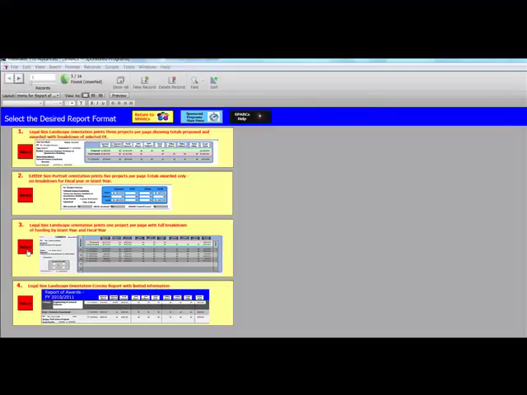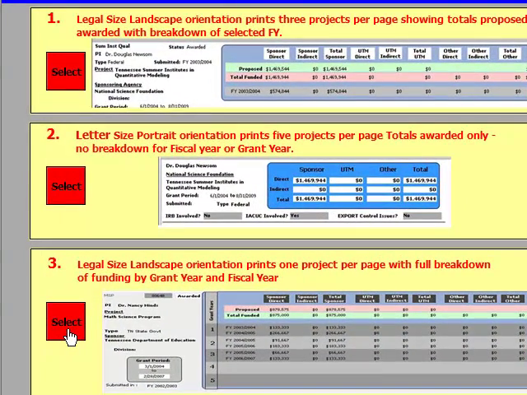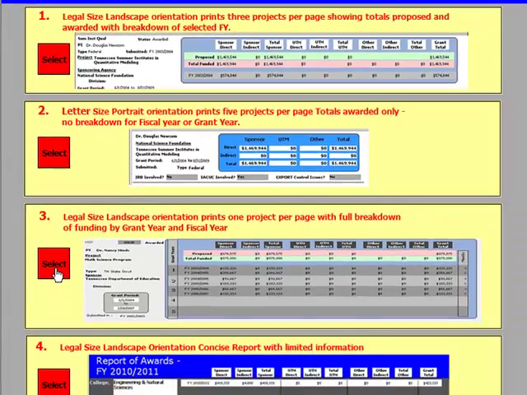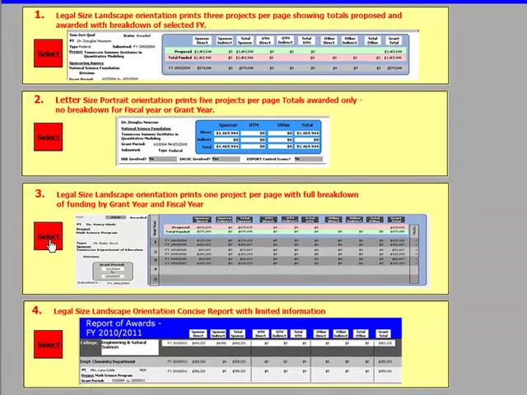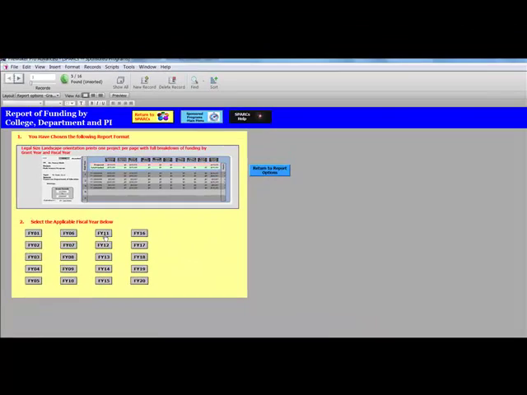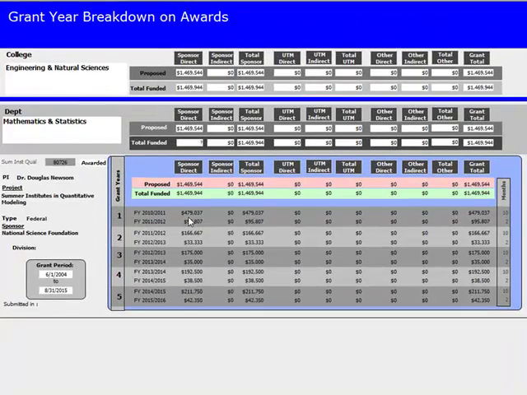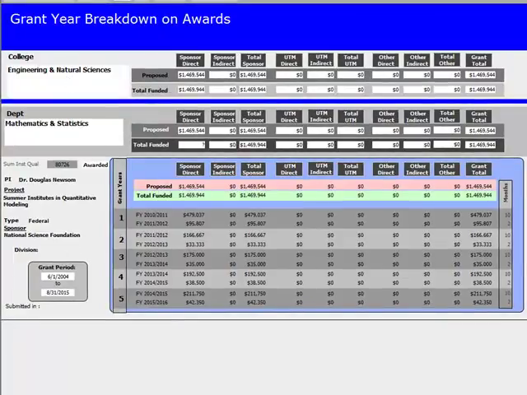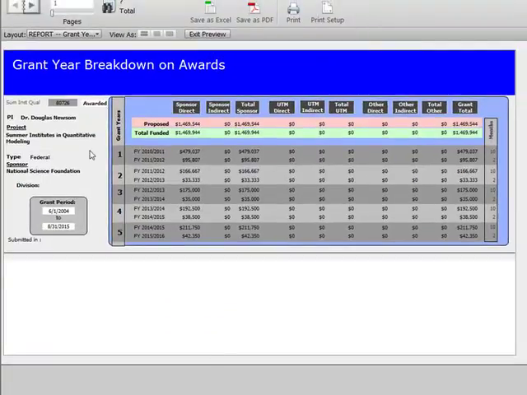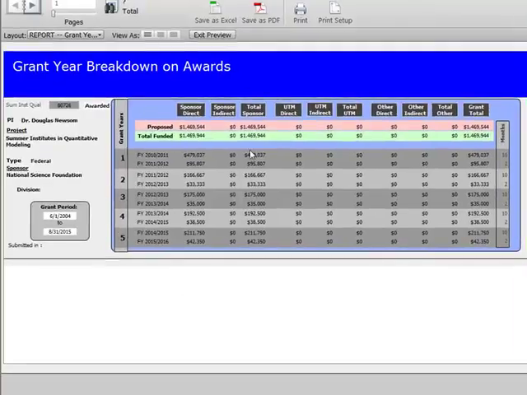We can return to the reports options and select another report. This time we'll select the number 3, which will give us a complete breakdown of all the fiscal year's activity for the project. Again, we have selected the fiscal year 2011. And you'll notice that this particular project is a 5-year project.